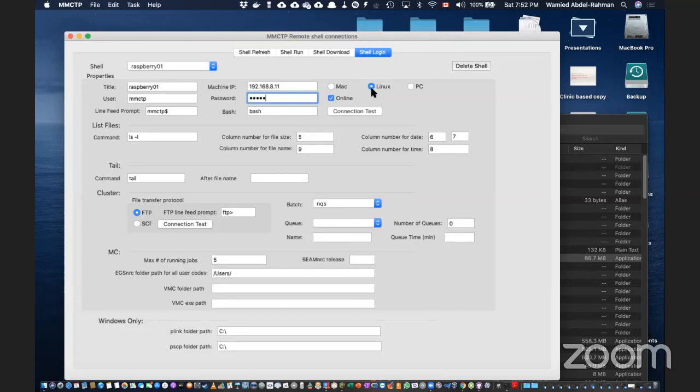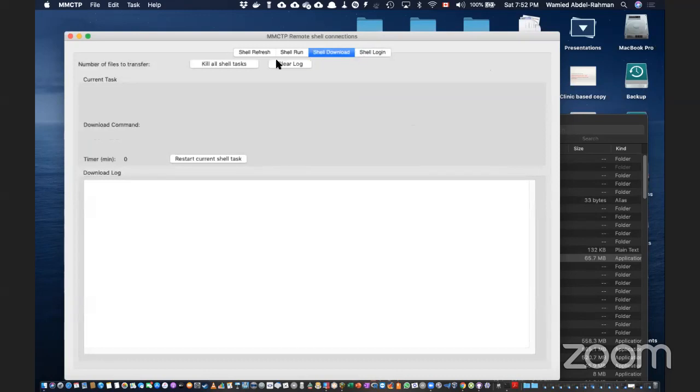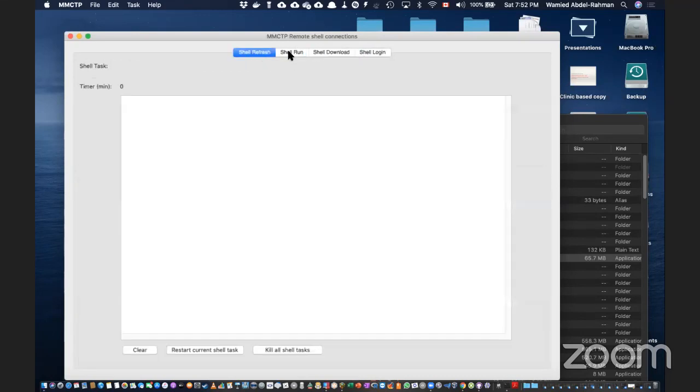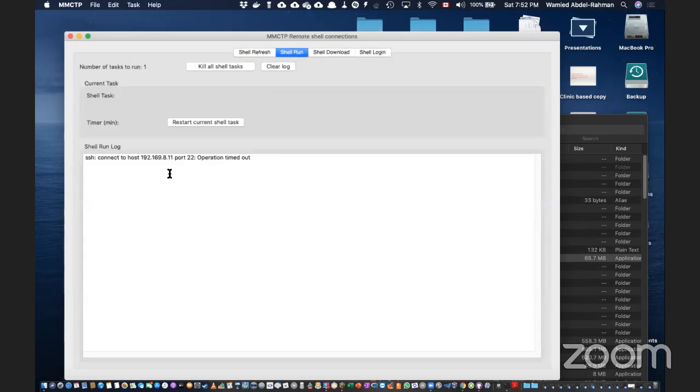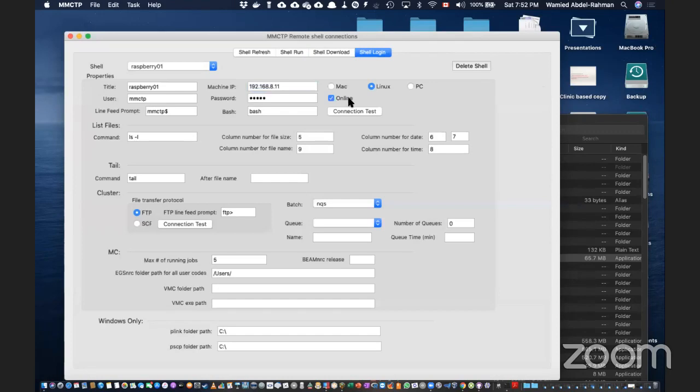Okay, so I'm defining where I want to connect to. You can use your old files. Okay, but this is the point, let me continue. I should get an OK here. Let's see, because I can actually see what's happening, the shell run. It says connection to host, okay, it timed out. Clear log. Let's kill all shells. Let's do it again.